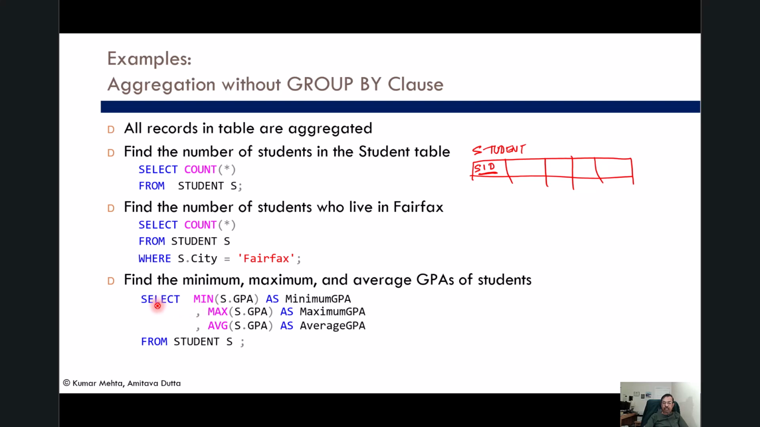Now here's a third example. It says select minimum something, maximum something, average something from student S. So let's parse through it, following the order in which clauses are executed. The first clause to be executed is the from clause. So SQL knows that I'm working with the entire student table. How do I know it's working with the entire student table? There is no where clause. The where clause pulls out specific rows. There is no where clause, so that tells me I'm working with all the rows in the table.